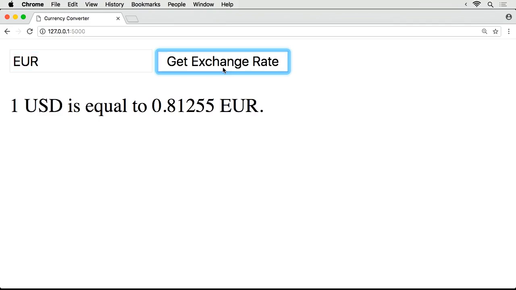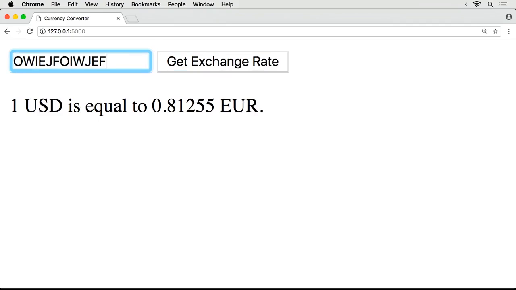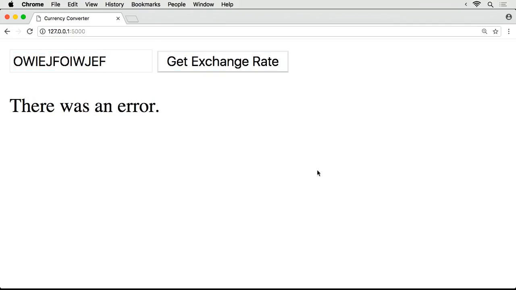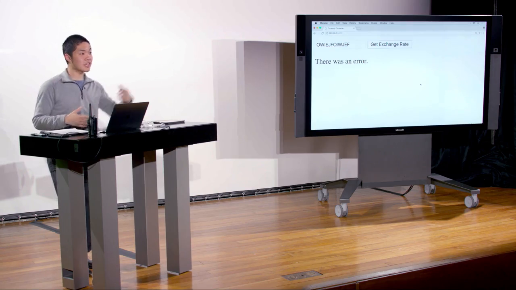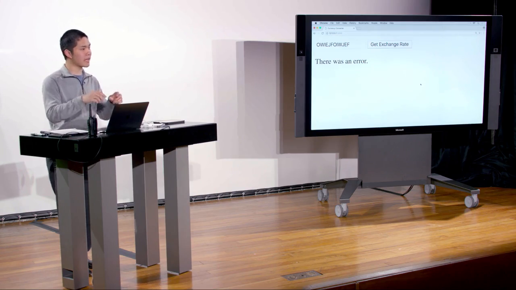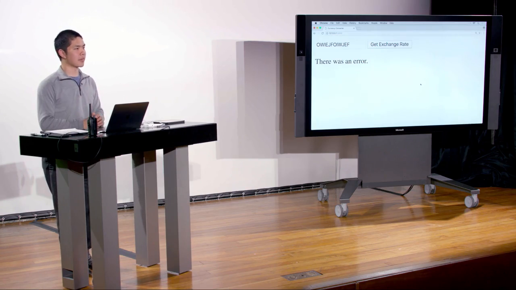And so the result of all of that is that I can type in something like euro and get the exchange rate for a euro. And if I type in a currency that doesn't exist and try to get the exchange rate, I get "there was an error" coming back to me, all on the same page, all by making AJAX requests that, without needing to reload the page, allow me to get additional information.